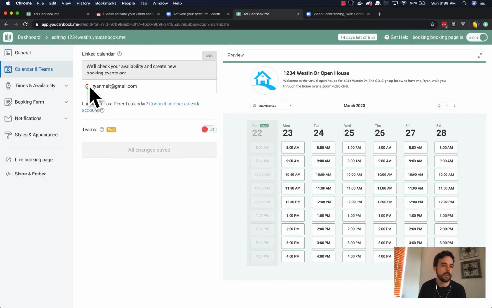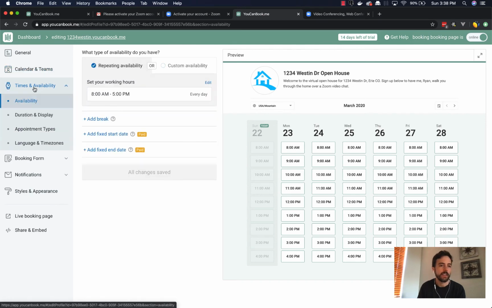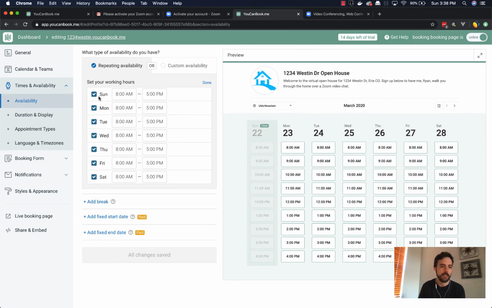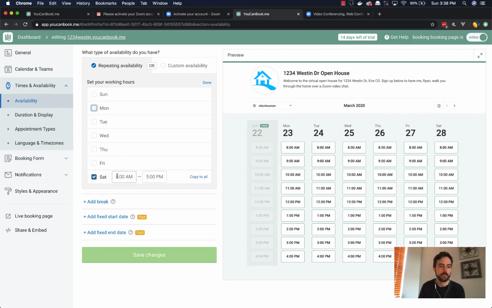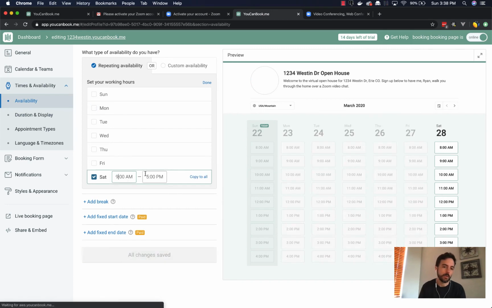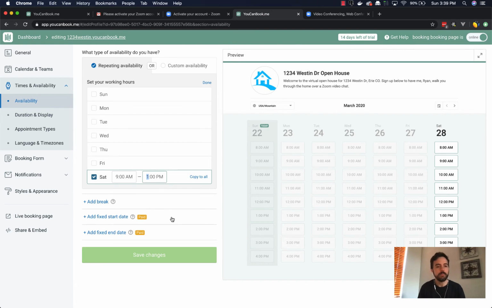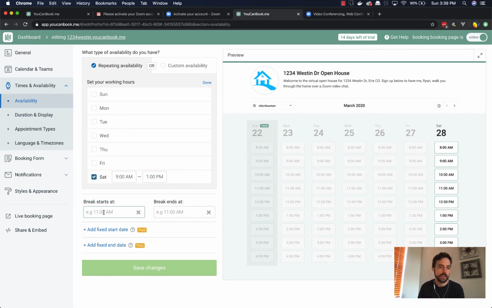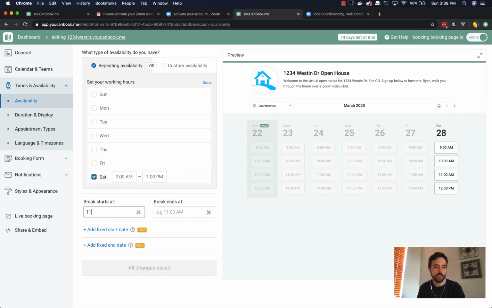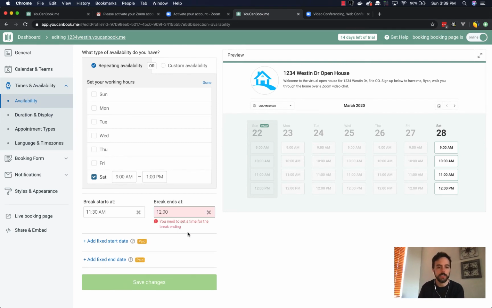So this is linked to my Google Calendar. All right, so then times and availability. By default, it sets it up as 8 to 5 every day, which is not what we want. Typically an open house is going to be one day. So you can just go in here and say we're going to have the open house on Saturday from 9 until, let's say, 1. Okay. And then we have a break, so I'm planning on taking lunch at like 11:30. So from 11:30 to noon, we'll have a break, so we'll block off that section.